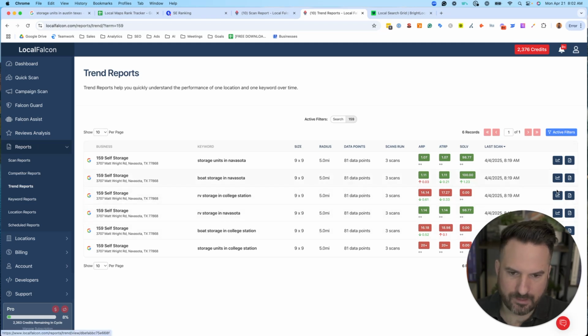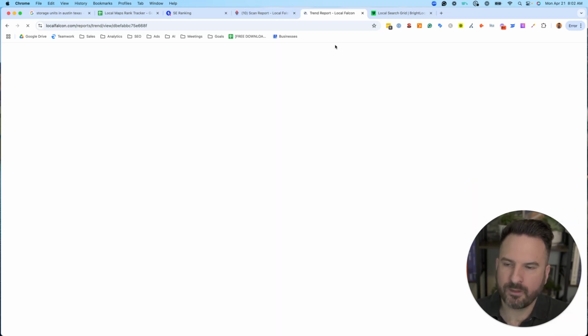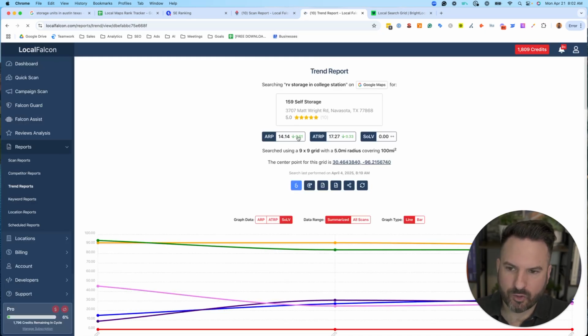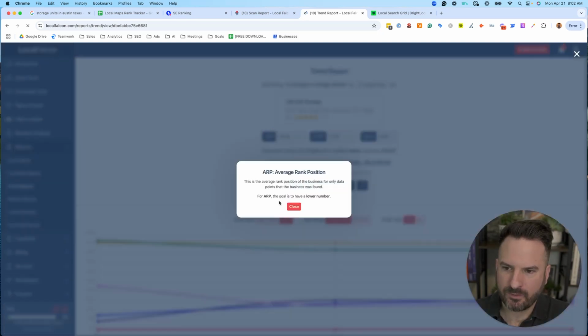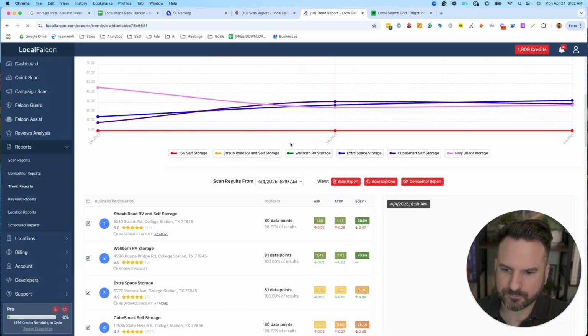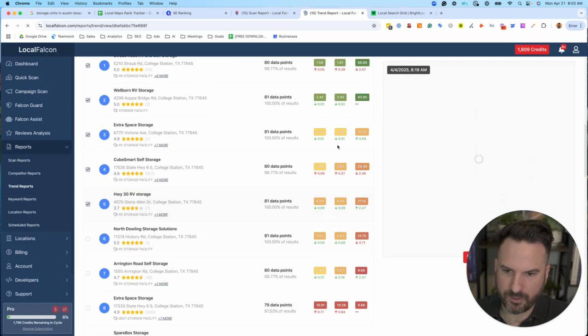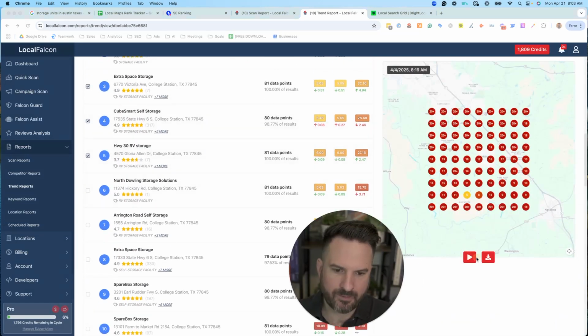If you click on this, I could actually view the trend report. And then when I view the trend report here, it's gonna show me a visual of progress, and it'll show me the high level stats at the top here of what each of these are. So you can see if I click here, I can get the definition. So this is basically average ranking. Then I could see some of the competitors, if they've increased or decreased, which is interesting. And then I get this visual here that I can click play on to see the progress.